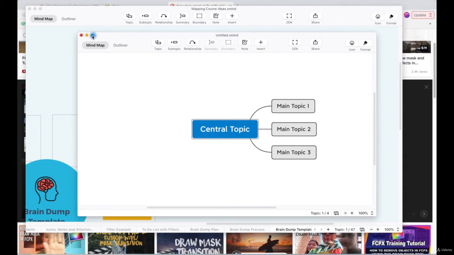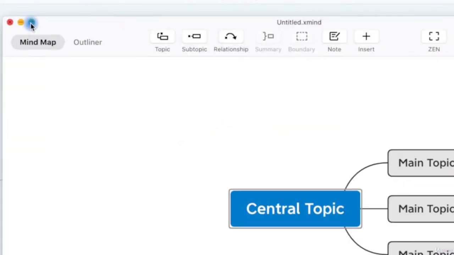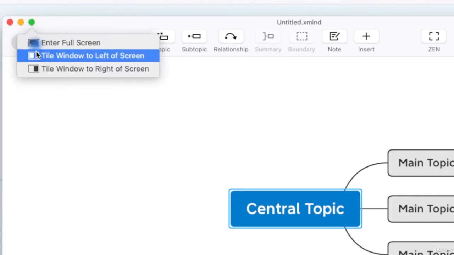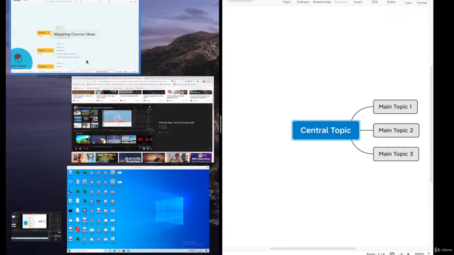Now in a Mac, all I need to do is hover over the green button in the top left-hand corner of each screen. And I'll get a menu that will allow me to take this window and enter full screen, tile it to the left or tile it to the right of my screen. I'm going to choose to tile this window to the right.